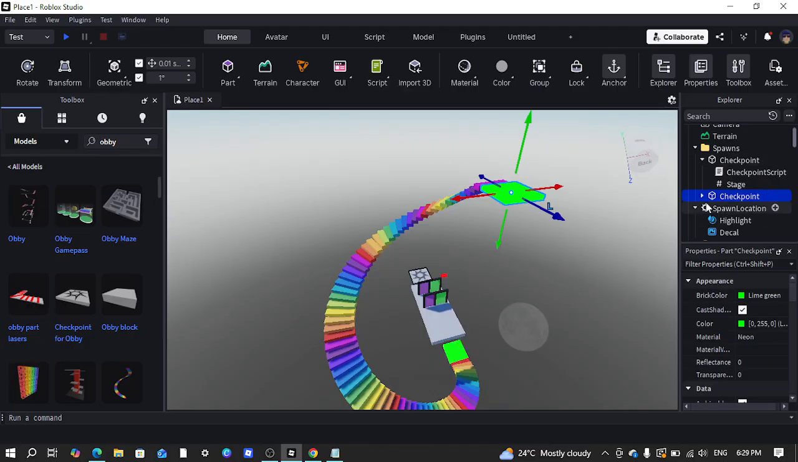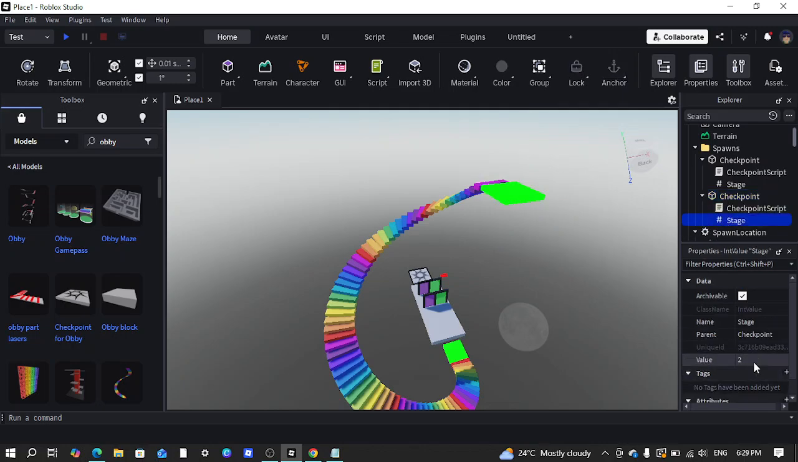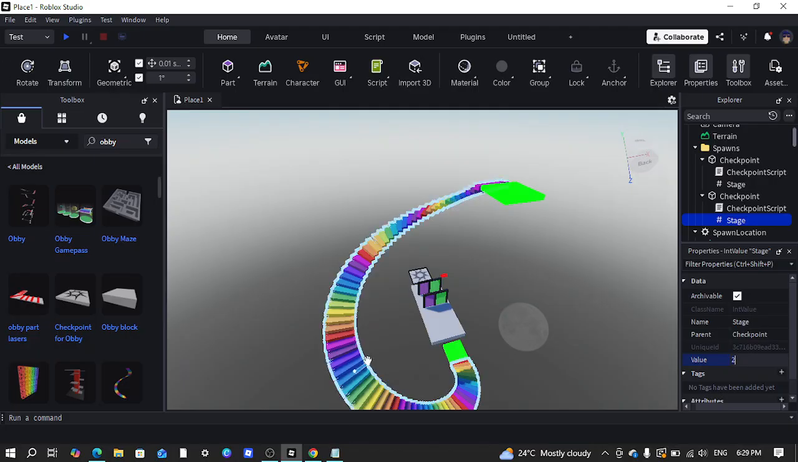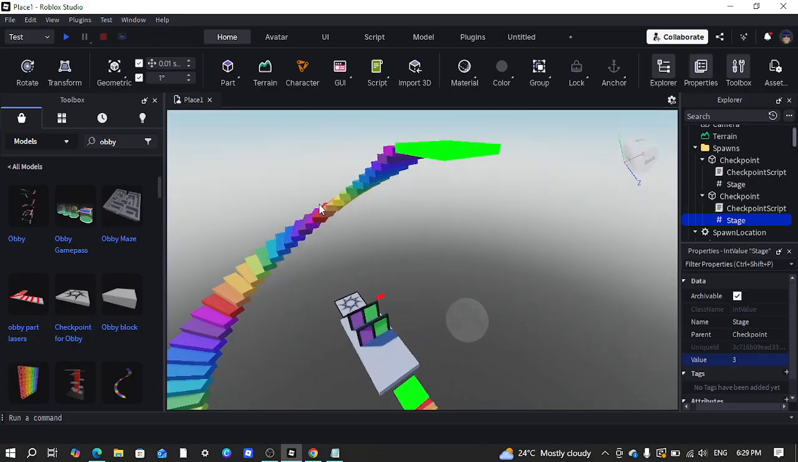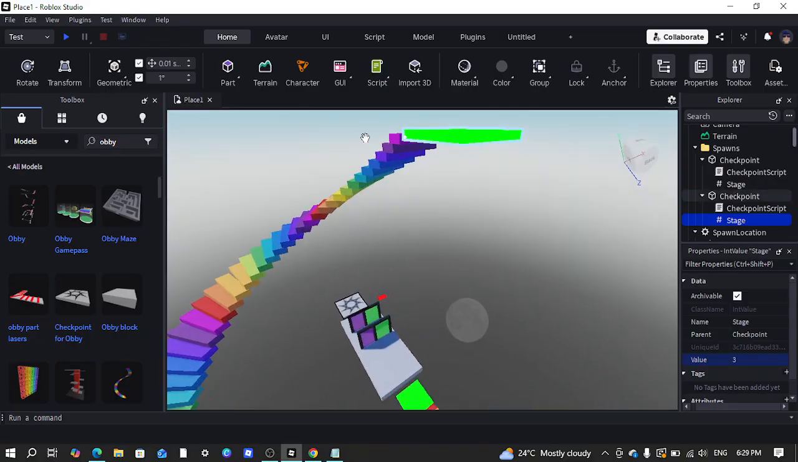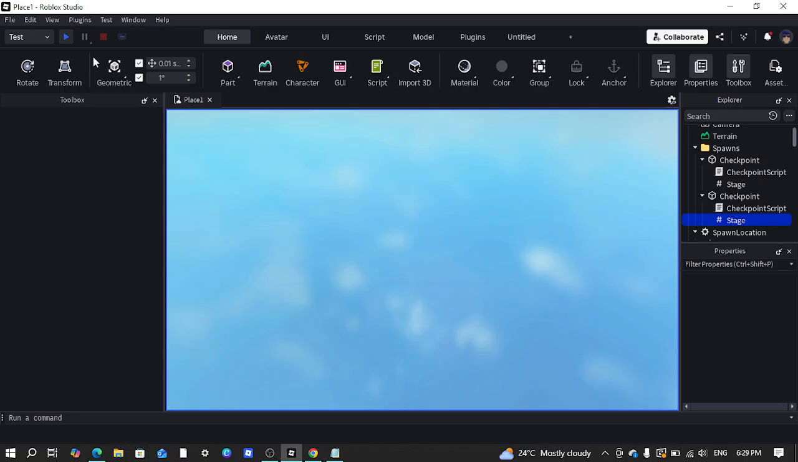Take the copied checkpoint and open this, and then you go to stage. In the stage you change the value to 3, the next number after the value which we inserted in this checkpoint. This was stage 2, and when we came here, the next number is stage 3, so you insert stage 3. It's very important whenever you're copying and pasting checkpoints to do it. So do that, and I'll show you it works.